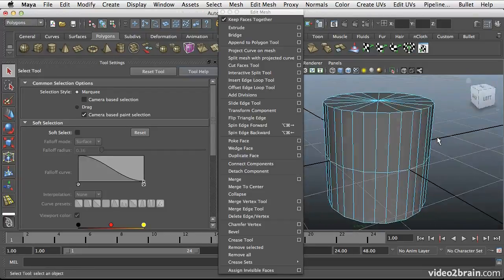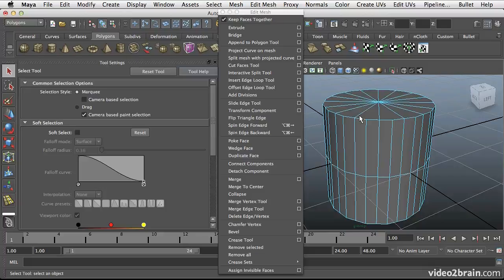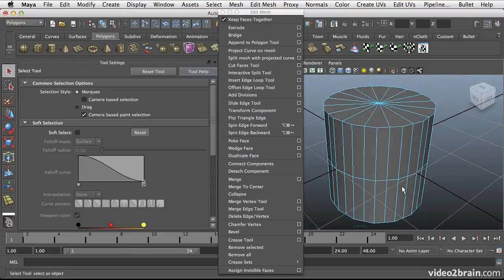So there you go. That'll get you started on dividing up and conquering your geometry in order to take the basic forms that you create with your polygon primitives and turning them into more specific objects that you need for your 3D models.